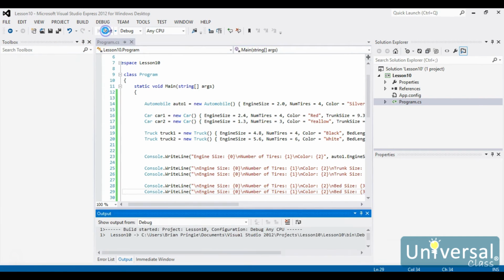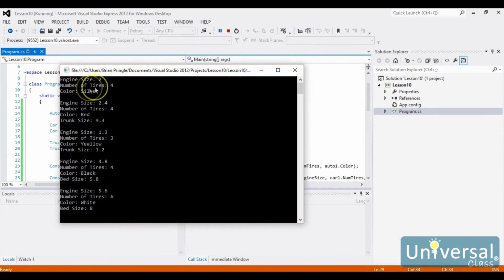Alright, let's go ahead and run it. And there we go. So this is our generic automobile. This is a car, it has a trunk size. This is a car, it has a trunk size. This is a truck, it has a bed size. And this is another truck that has a bed size. But what we're doing is we're making it where these child classes, they will inherit all the properties that the parent class has, plus be allowed to add things to them.